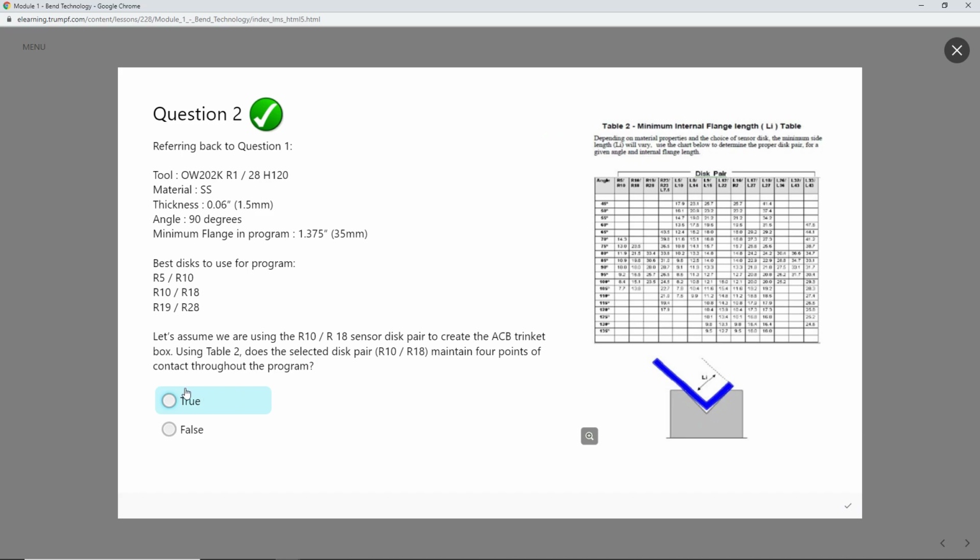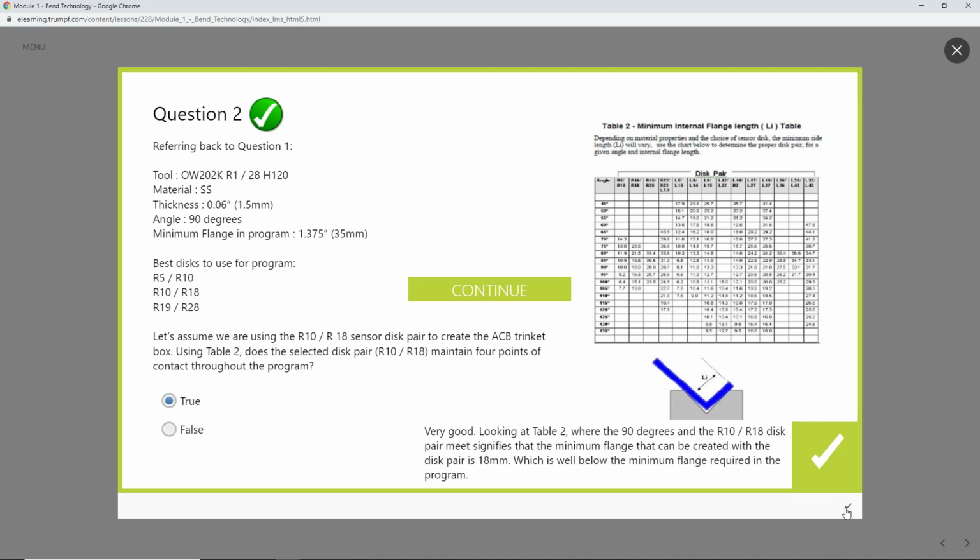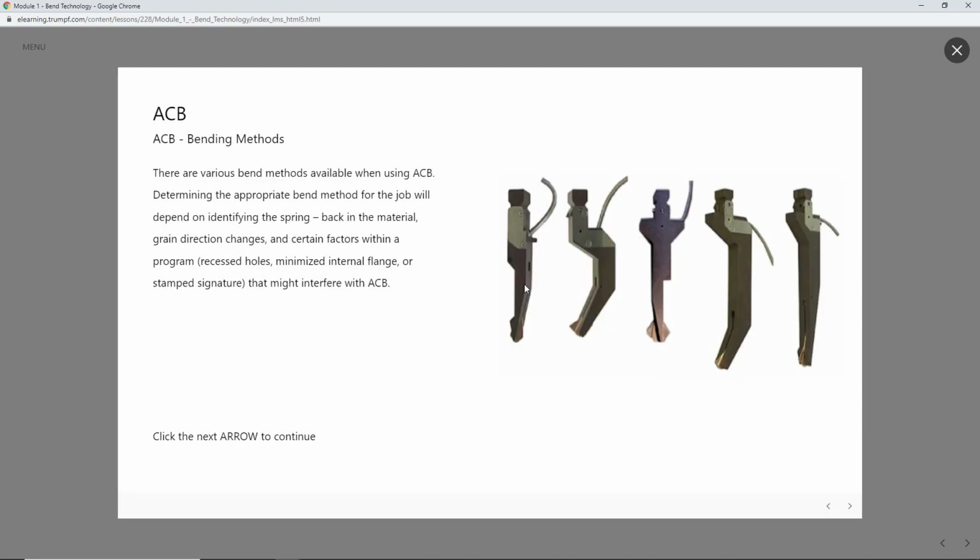Referring back to question 1, let's assume we are using the R10, R18 set. Very good. Looking at Table 2, where the 90 degrees and the R10, R18 disc pair meet signifies that the minimum flange that can be created with the disc pair is 18 mm, which is well below the minimum flange required in the program. There are various bend methods available when using ACB.